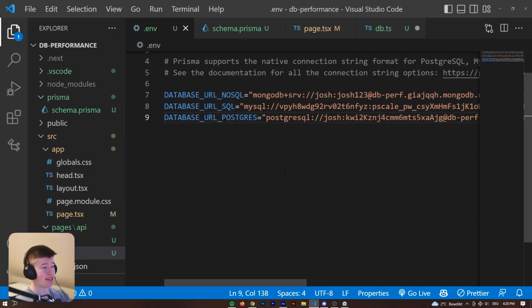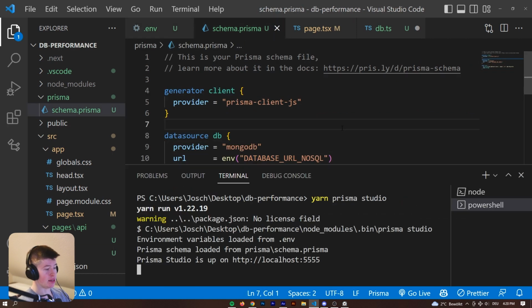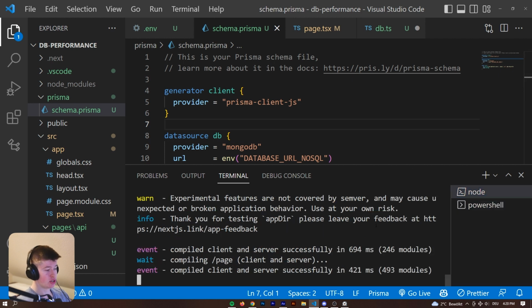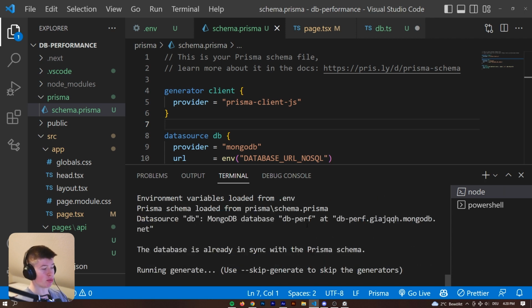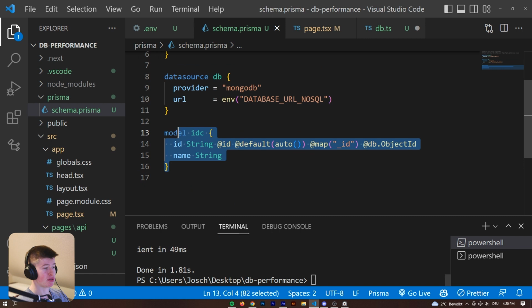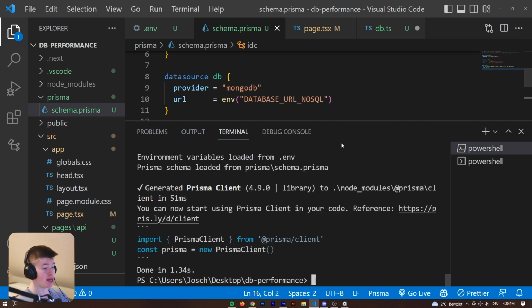Now, if you take a look at the database environment variables, we have one for NoSQL, one for SQL, one for Postgres. So let's connect the NoSQL one. Let's go in here and say database URL NoSQL, and that should work. So we can go into the node and then yarn prisma db push. Essentially this means, if you've never worked with Prisma, that the schema we have defined here, this model, is going to be pushed into our NoSQL database. And then we also want to generate that so we can work with it here in the Prisma client.